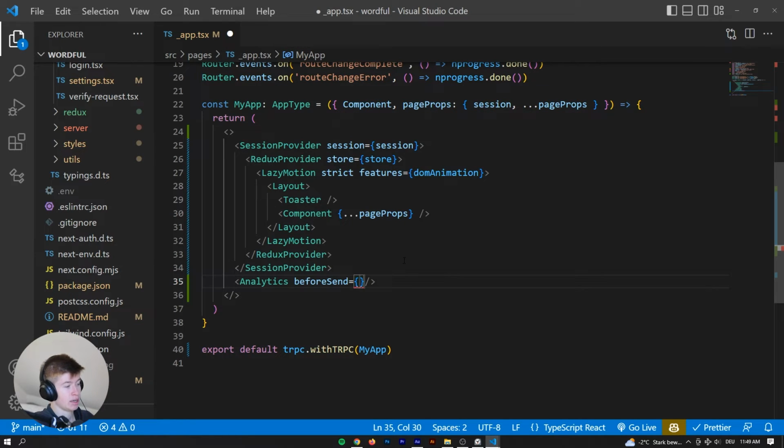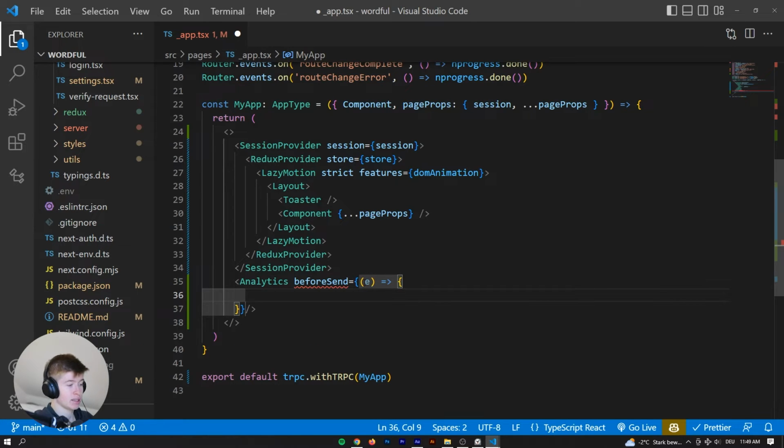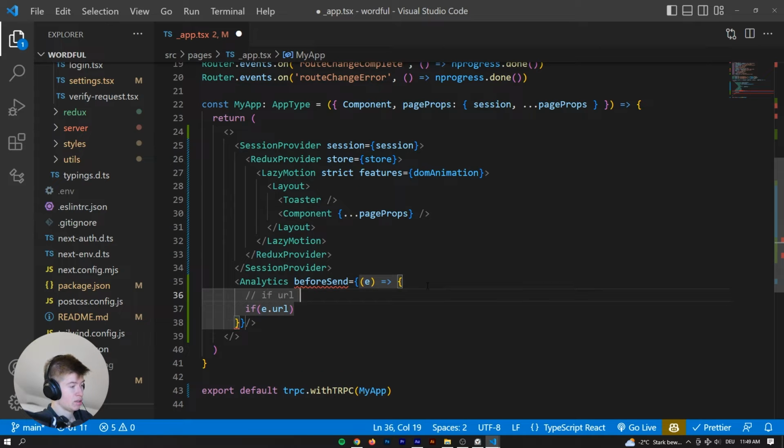And the way we handle private data is with the beforeSend that receives an event as the first argument. And in here we can, for example, say if e dot, and you'll see it has two properties, the URL and the type. And we want to go for the URL. So if URL includes private, then don't proceed with analytics. So we want to exclude it.